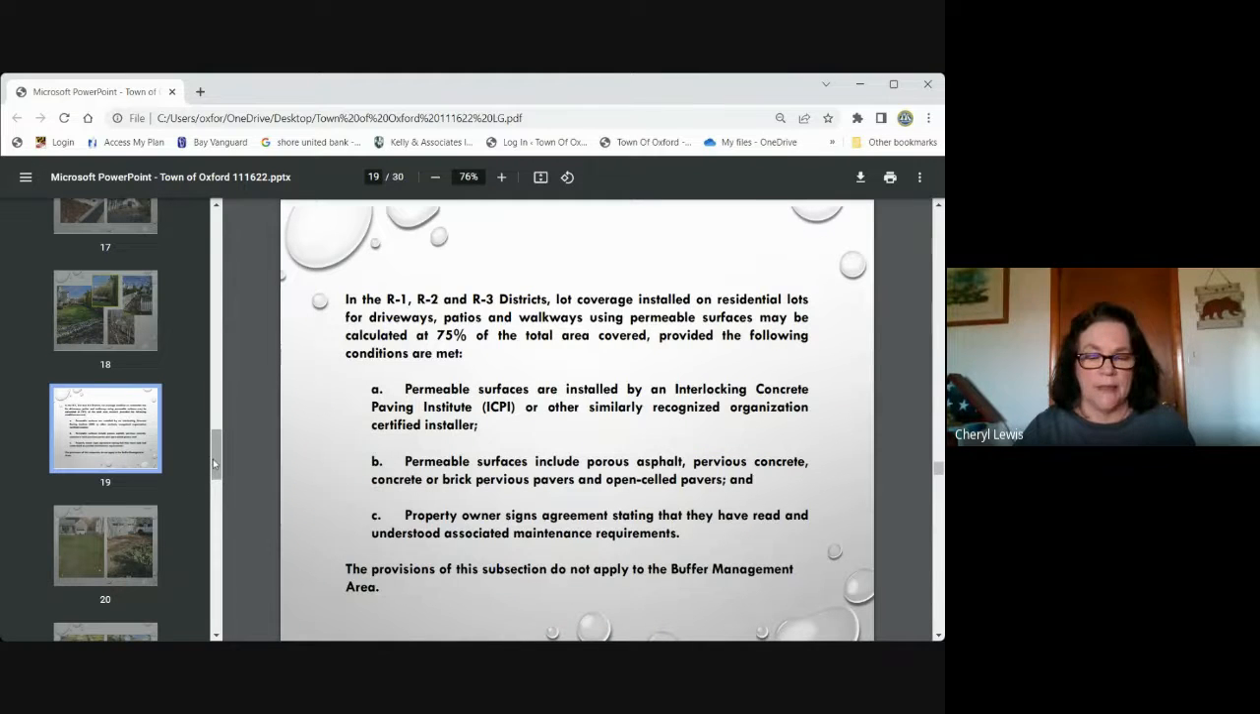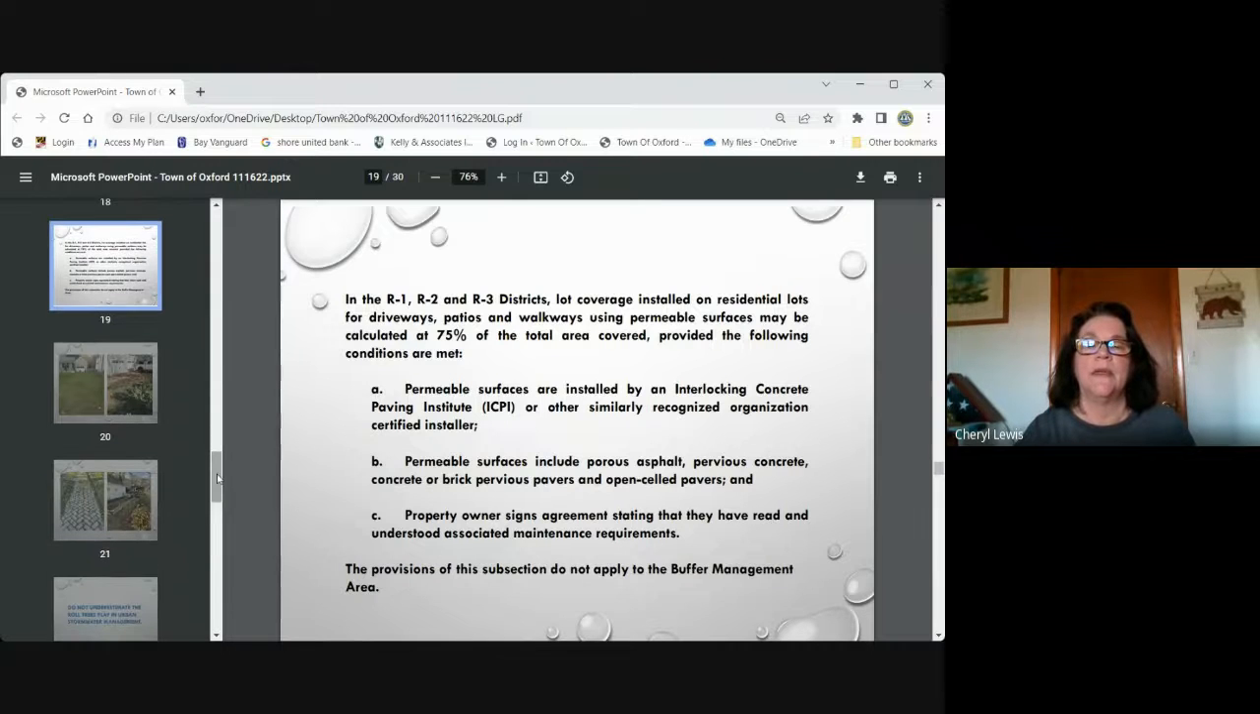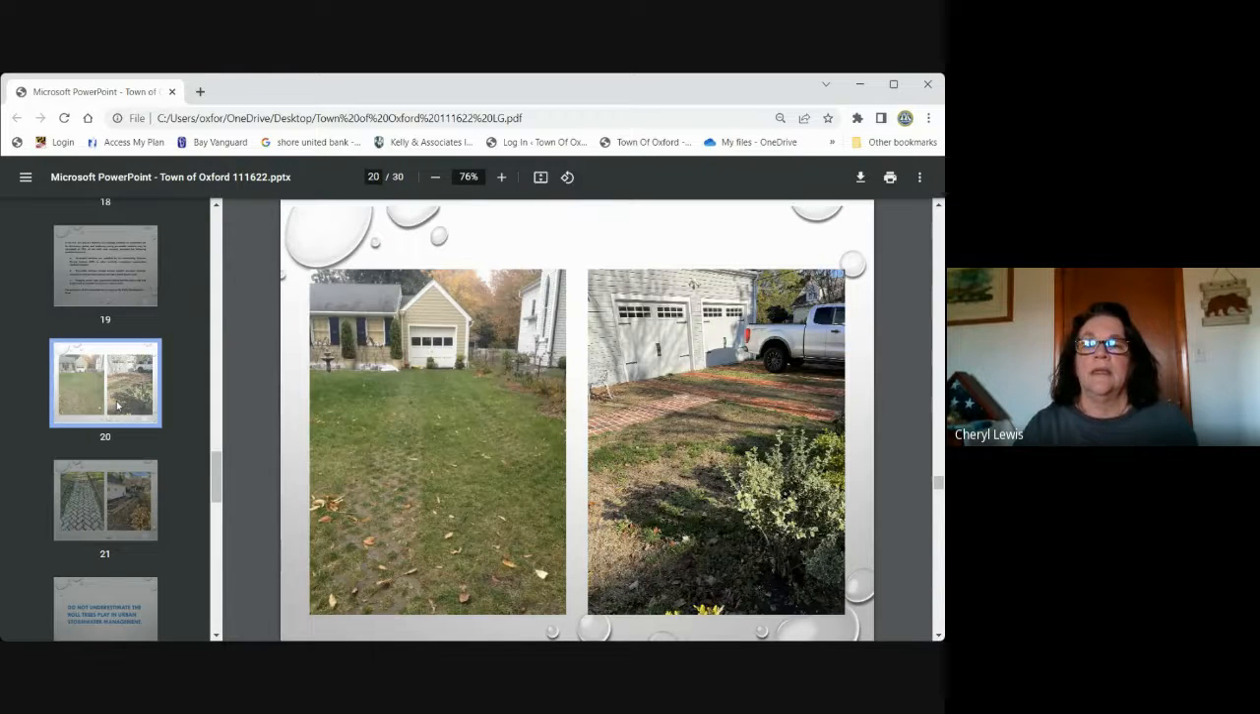We incorporated pervious pavers. I'm glad to see they're everywhere now, but we did incorporate them into our own regulations because we realized that there was no reason for someone to put in a pervious paver. There was no benefit to them. And by allowing the coverage reduction, it encourages what we know is better for us. These are examples. The one on the left is my favorite. This is a built-to-code driveway that you can barely see, and it's a very healthy pervious driveway.